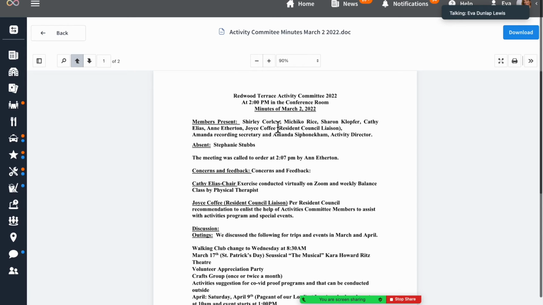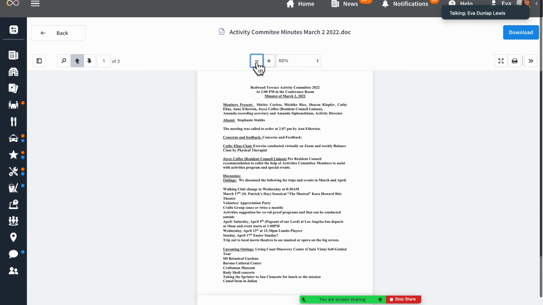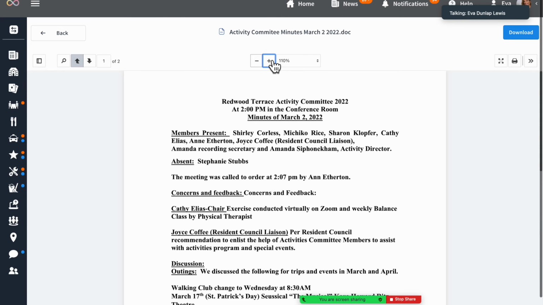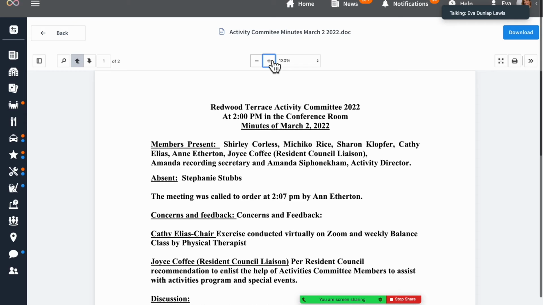For the rest of us, we can use these icons at the top of the page, the minus and the plus. The minus will make it smaller. The plus will make it larger. iPhone and iPad users, you don't have that option. You just have to zoom in and zoom out using your fingers.